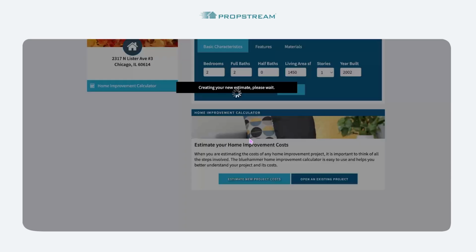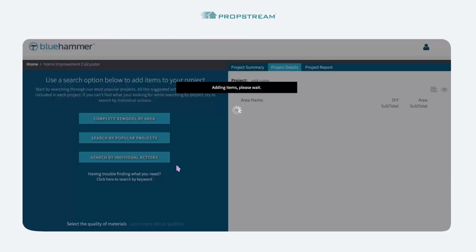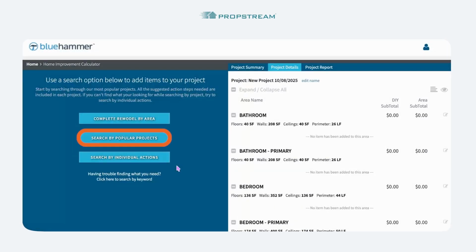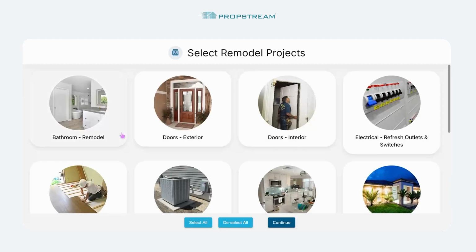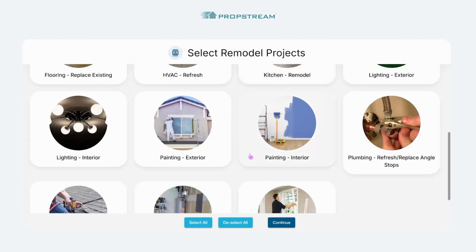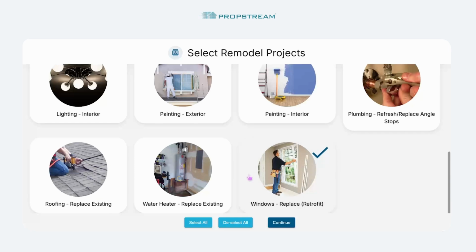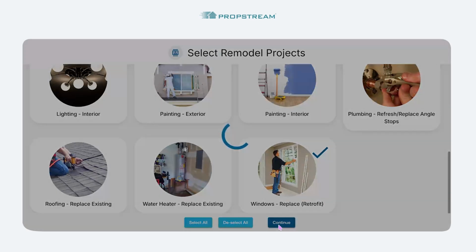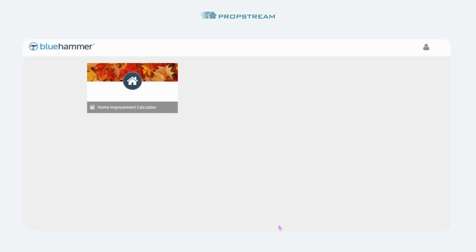There are 3 options for searching and adding items to your project. Search by popular projects, search by individual actions, complete remodel by area. Complete remodel by area is recommended for beginners. This option allows you to select one or more remodel projects. Then the application selects the most appropriate materials, quality, and quantity based on the location and characteristics of your property. Click Continue to review the details of your project.